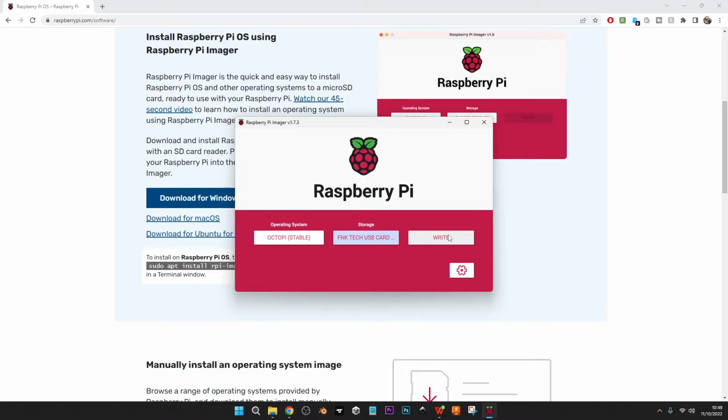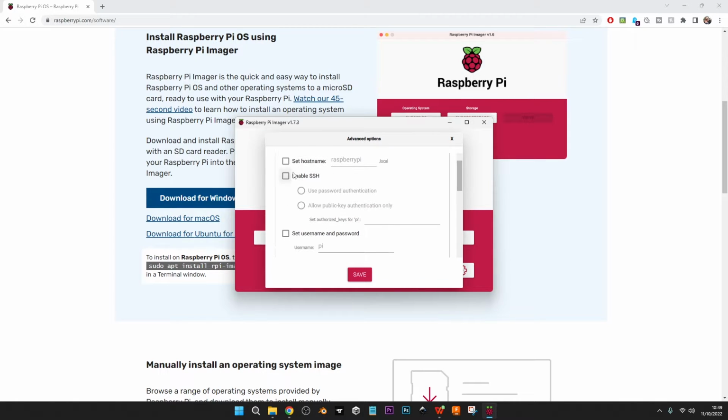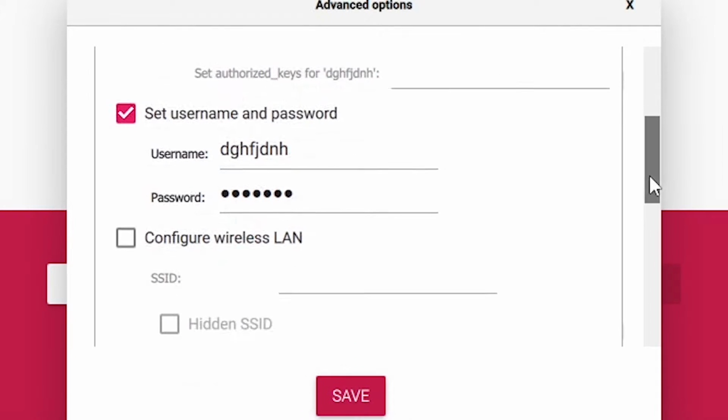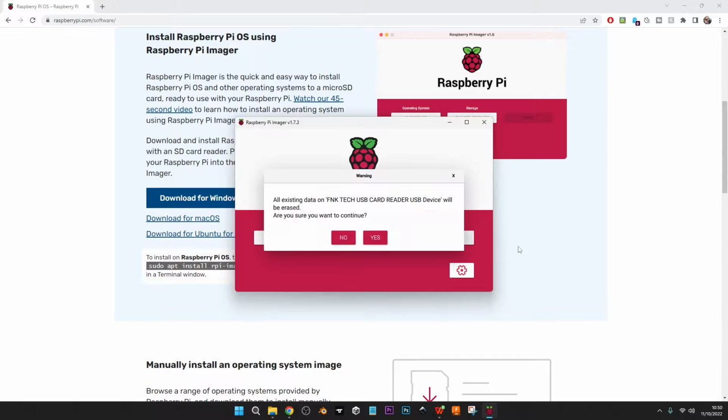And then before you press write, what you're going to want to do is press Control, Shift, and X. Wait a couple of seconds and a little menu will come up. Here you want to enable SSH, come down to password, change your username to whatever, password to whatever, and then you come down to configure wireless LAN. This here is where you put in the wireless network name and then your wireless password. Click Save. Now press write.